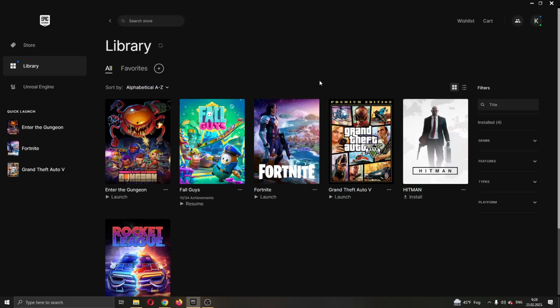The first thing you need to do is go ahead and open up the Epic Games launcher if you haven't already. After opening up Epic Games and logging into your account, you will be greeted by this main page right here where you can see all the games that you have on your account currently and all the games that you can buy in the store.